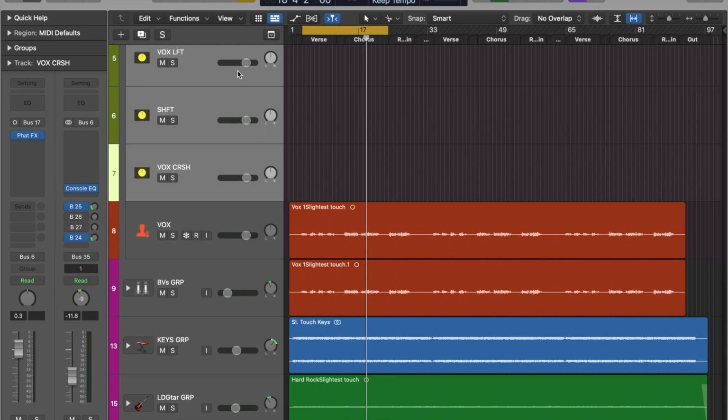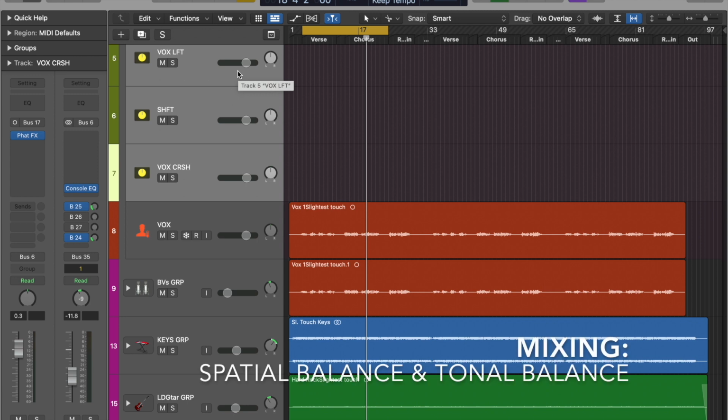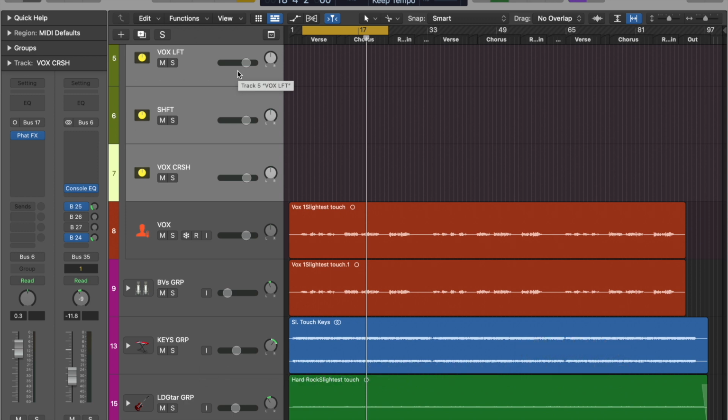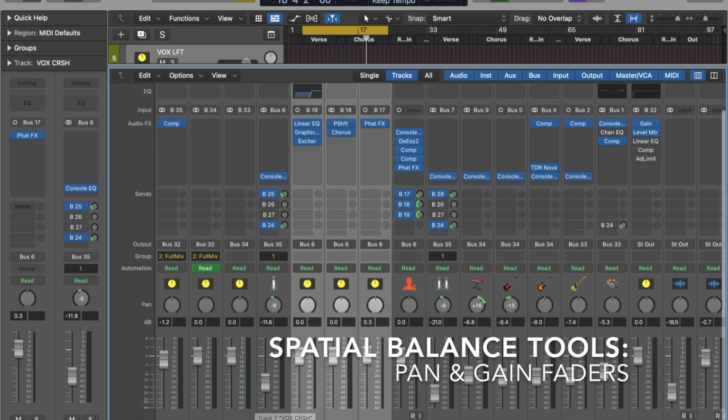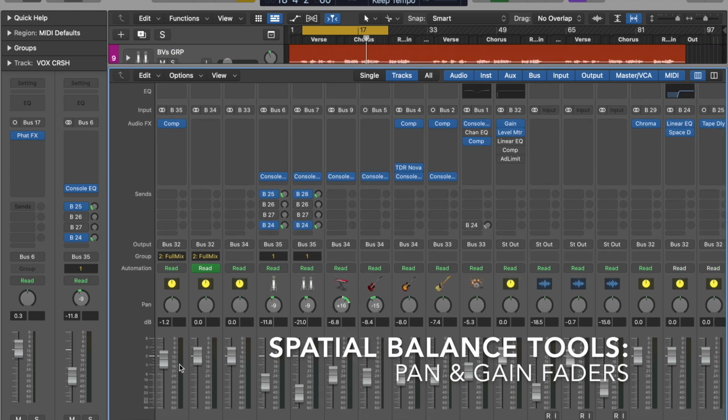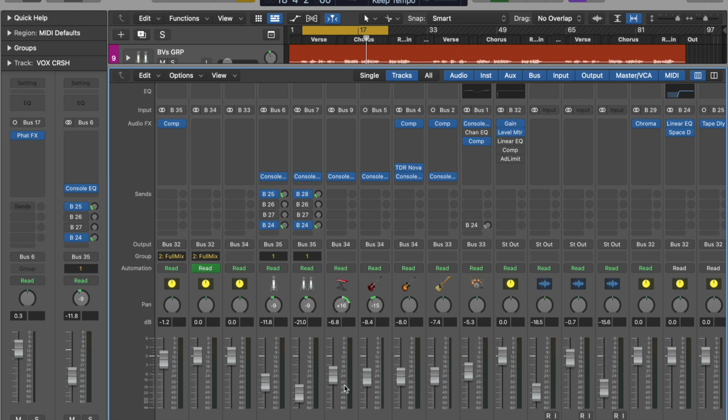Okay, here we are with our mix section. And with mixing, there's really two main things here that I focus on. One is spatial balance and the other is tonal balance. We will look first at the spatial balance. By this, what we're referring to is essentially the pan knobs on our different tracks, and of course the faders, bringing things to the left and the right, adjusting the loudness so that sounds are closer or further away from us.